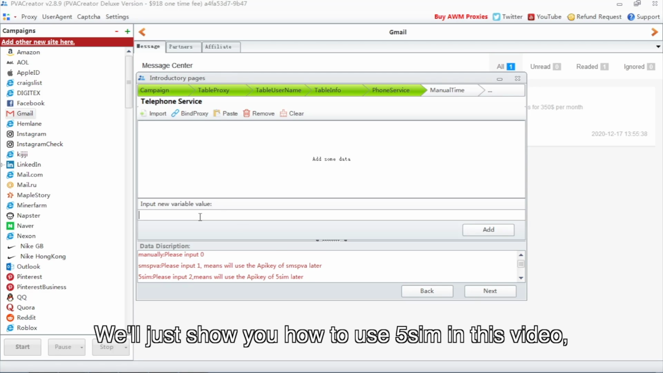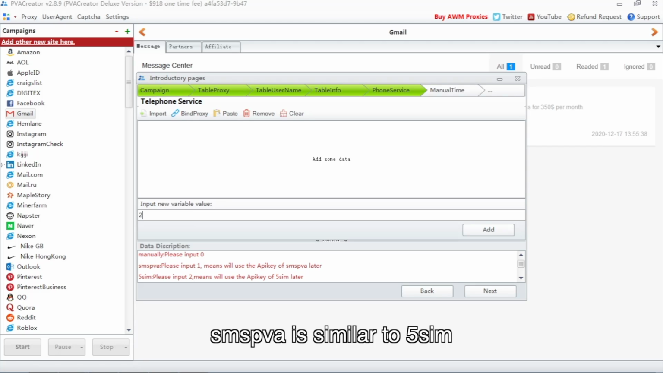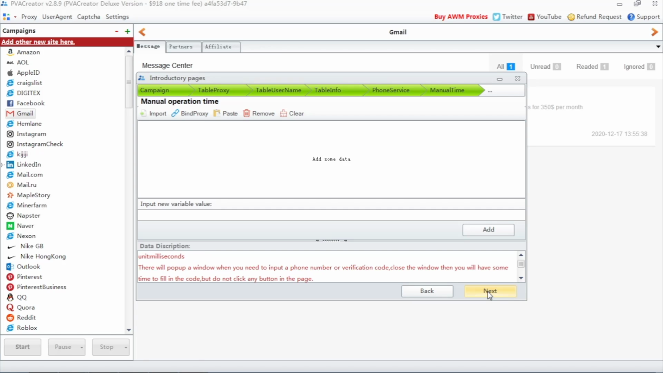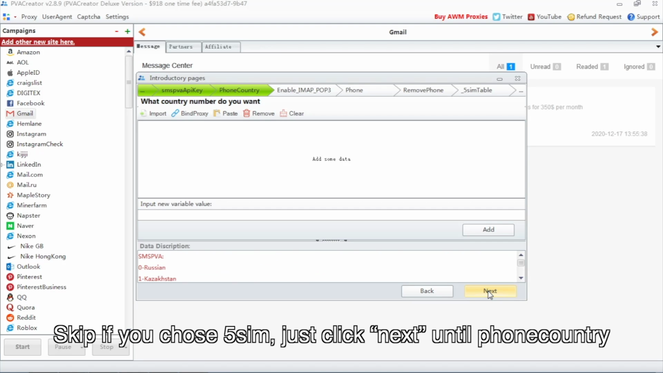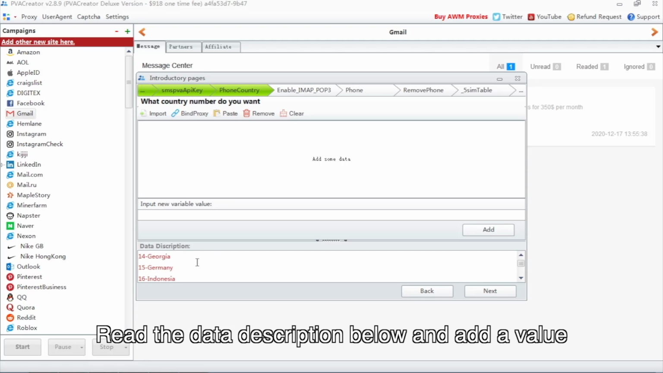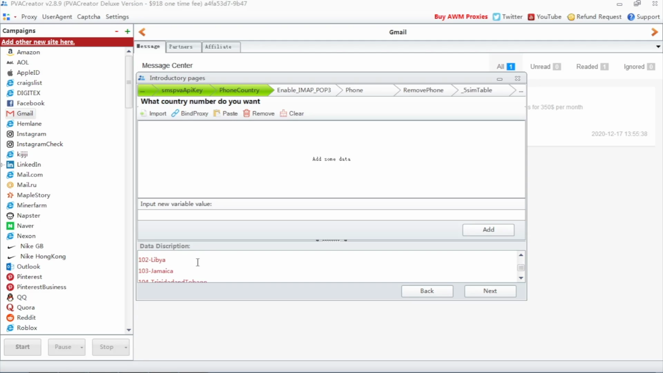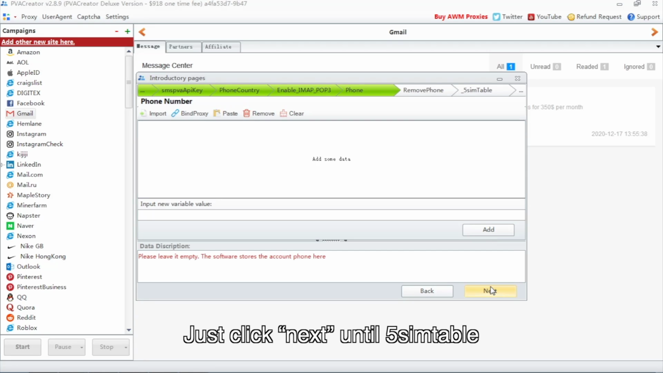We'll just show you how to use 5SIM in this video. SMS PVA is similar to 5SIM. Skip if you chose 5SIM, just click Next until phone country. Read the data description below and add a value. Just click Next until 5SIM table.